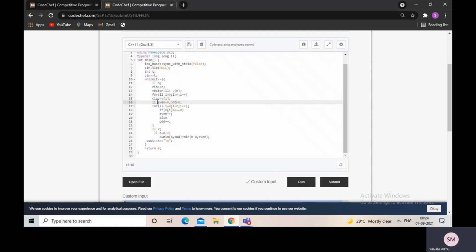And then we have taken one variable even equal to 0 and odd equal to 0, and if we find any element that is even, then we just make it even plus plus, else we make it odd plus plus. And then we have taken one variable a, and here n by 2 will represent all the even indices that are present in the array.